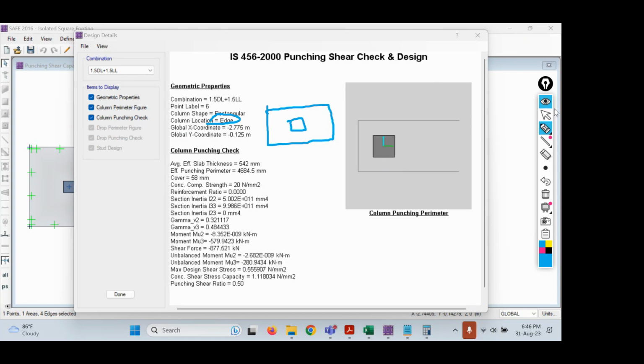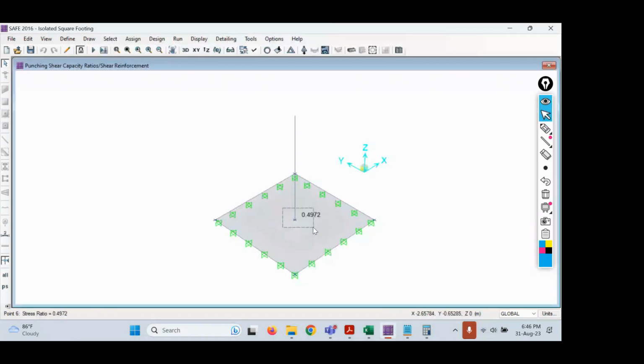You can see at the left side one. Right. So now what we have to do is, we have selected the bottom point. Now go to Design. There is this option called punching check overrides. So we have to overwrite the value. Why? Because there is a difference in perimeter value. So click on punching check overrides.